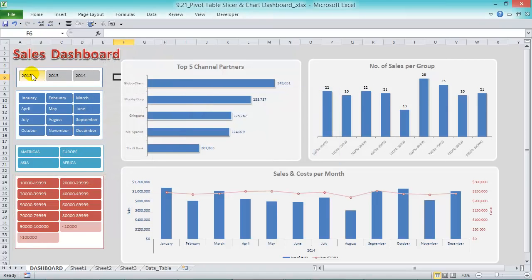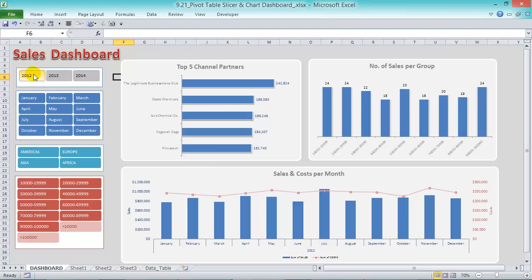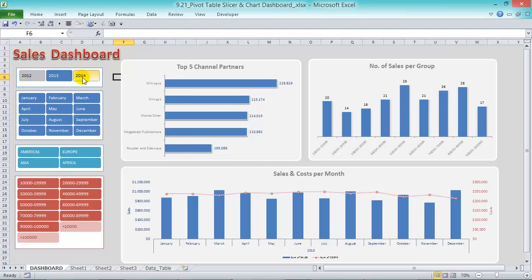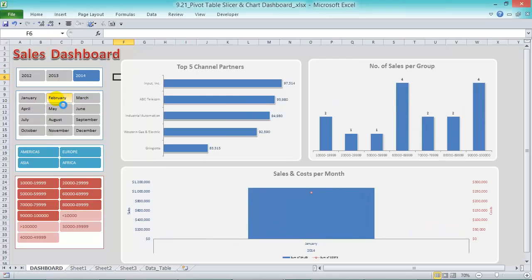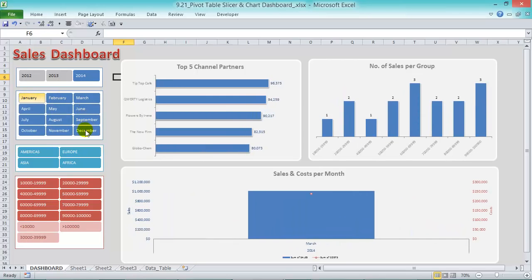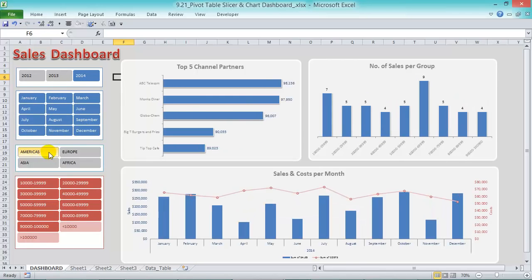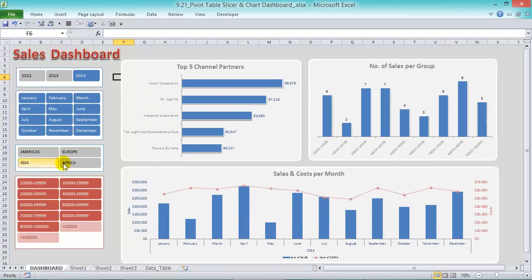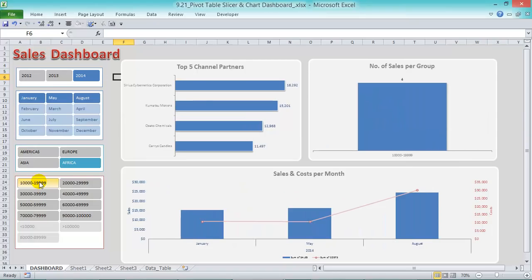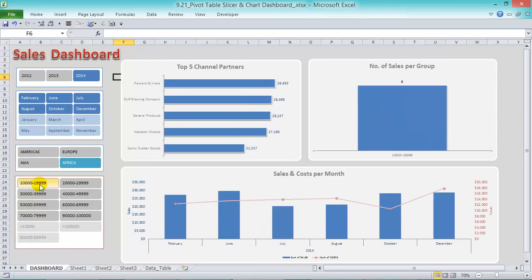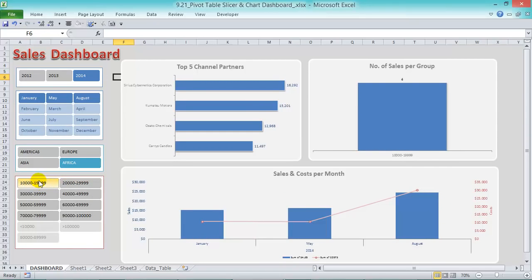If we choose 2012, the chart changes, 2013 and 2014. Same thing for the months. Let's highlight all of them like that. And then we have the different regions. And also we have the different sales ranges there as well. Now, if you see there, we've got the different sales ranges.